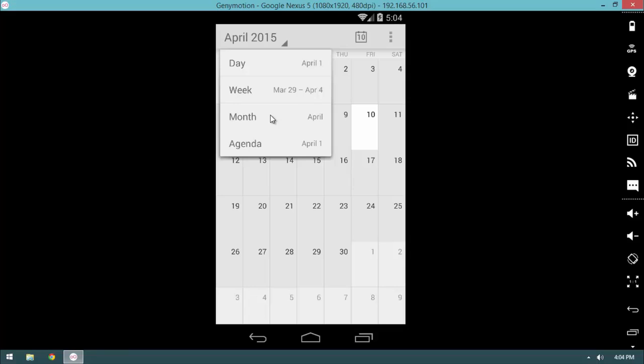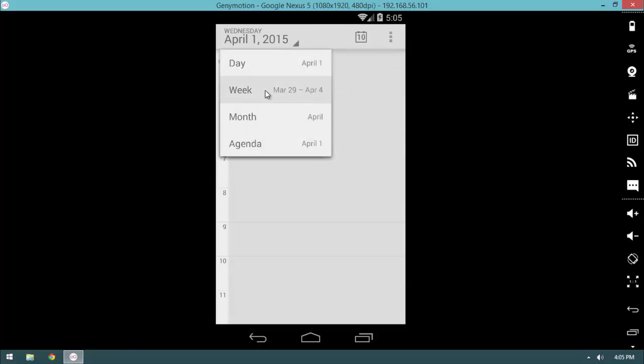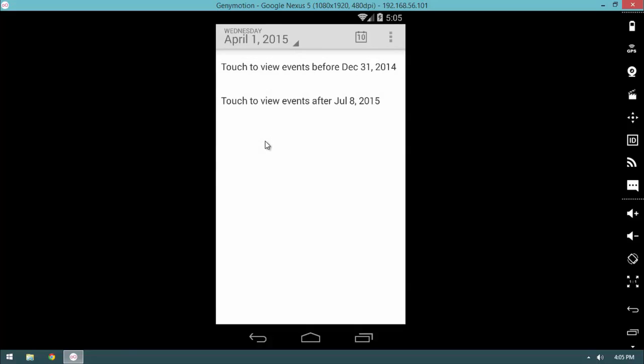So in this case, we have a spinner in the action bar. That shows you guys that you can really do a lot more than just put buttons on the action bar. If you want to get creative, you can do things like put up a spinner. So now we can select different things, like day or week or agenda.